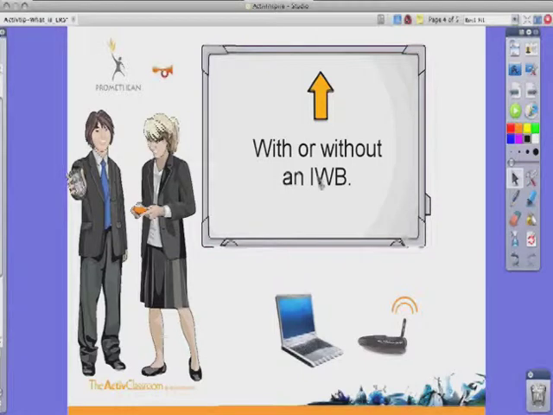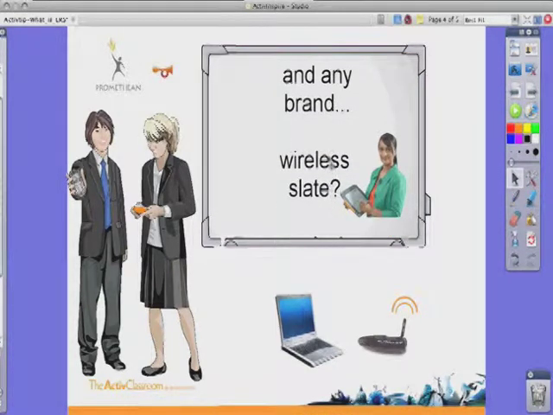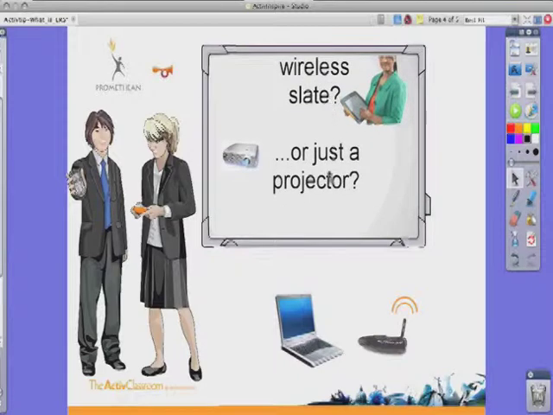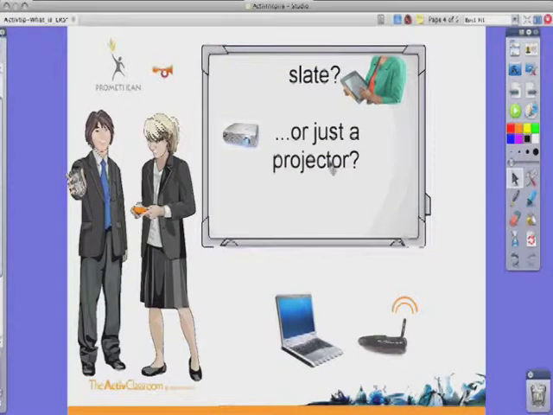Now, the question comes, with or without an interactive whiteboard, can you use learning response devices? Or can you use any brand wireless slate? Or can you use just a projector? Well, Promethean was designed to be part of an active classroom solution. You'll be happy to know that you can use our LRS devices with or without an interactive whiteboard. And if you have another brand of board, that's cool too.